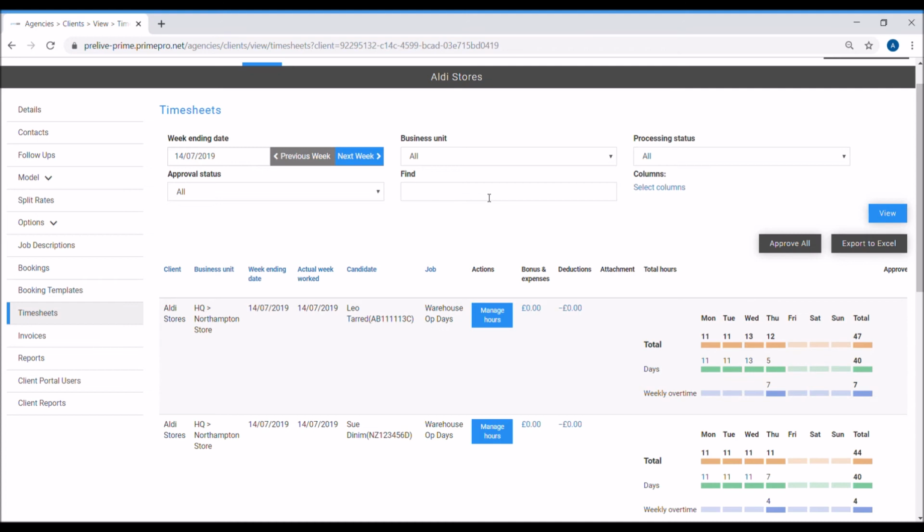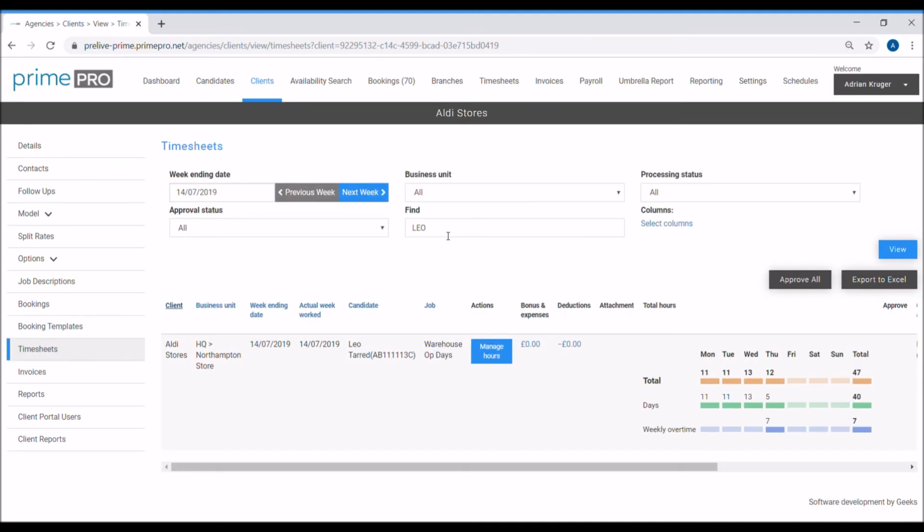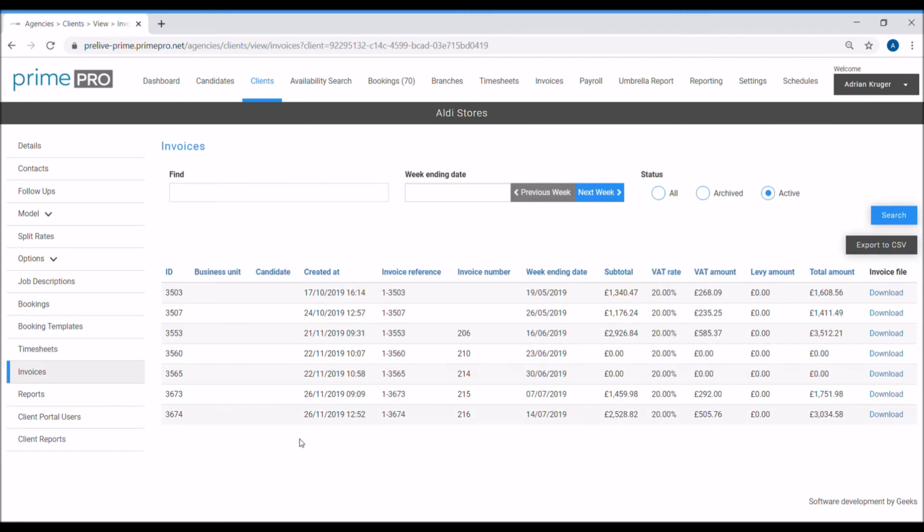You have an option to find, so if I wanted to find a particular candidate, then you can search by the find option here, and by typing in the find box and clicking view, it's filtered purely on that particular candidate's name there. Then we come on to invoices, so this is listing all the invoices for my client by invoice number and of course the date. If you need a copy of the invoice, you can click the download file, which will download a copy in PDF for you, in case, for example, the client needed another copy of their invoice.